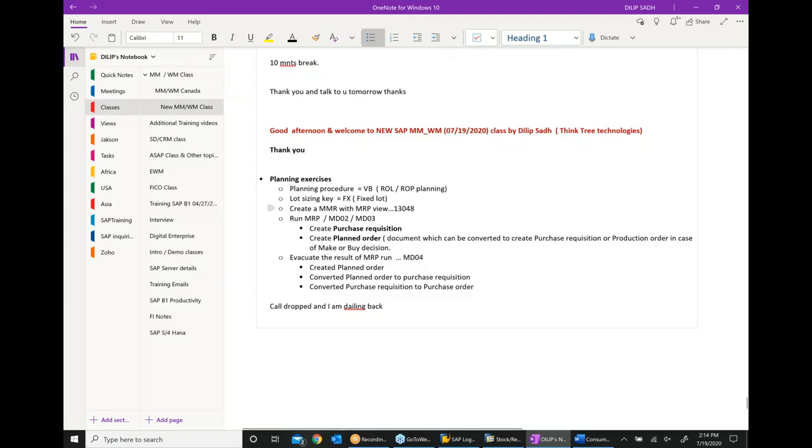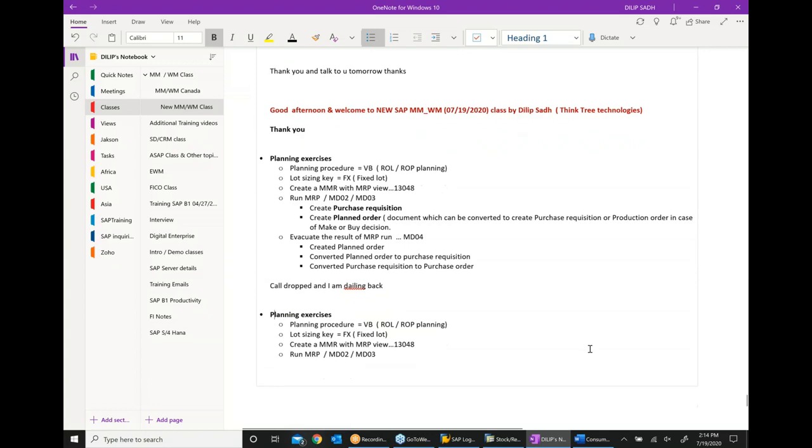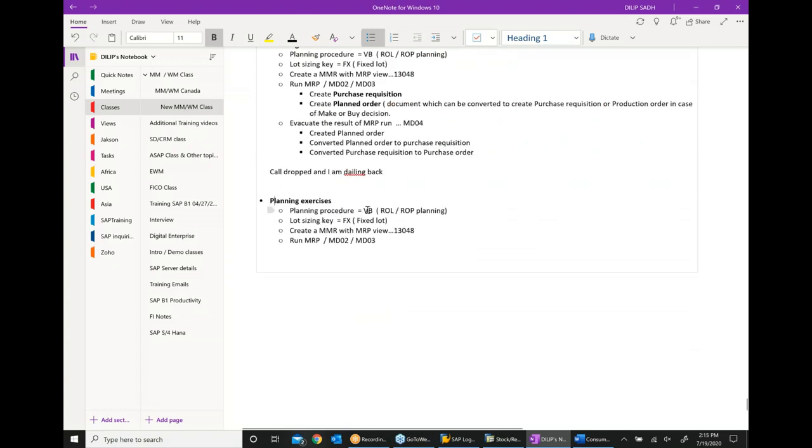So we created the whole end-to-end MRP cycle. Now I want to do one more iteration. So we took a planning procedure VV, right? Lot sizing key, we took FX, but this time I want to take EX.